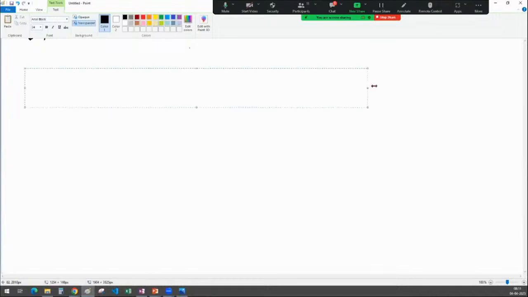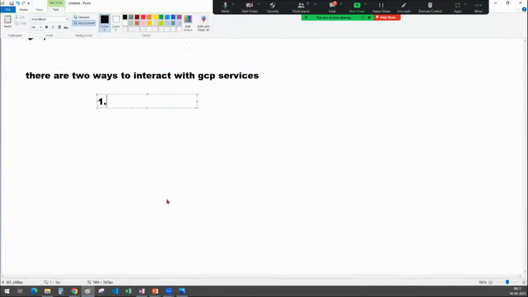I don't know how other people say it, but in my classes, I will tell you there are two ways if you want to interact with GCP services. One is the UI, and one more is code. The UI is nothing but the console. Code is nothing but Cloud Shell or the Cloud SDK.